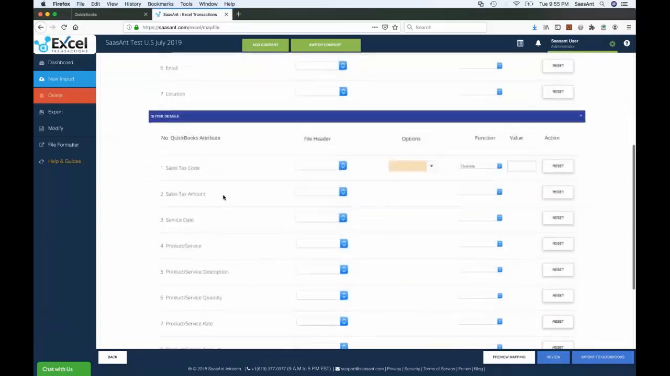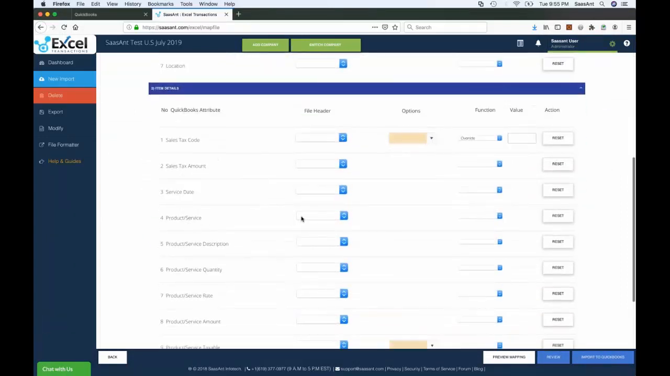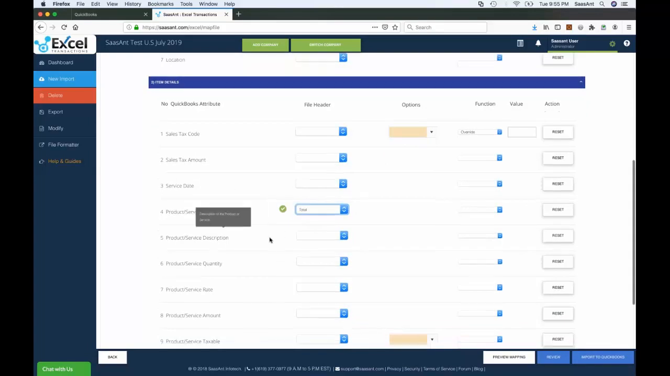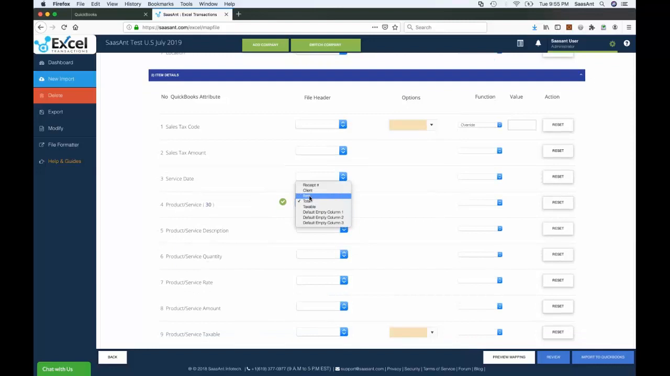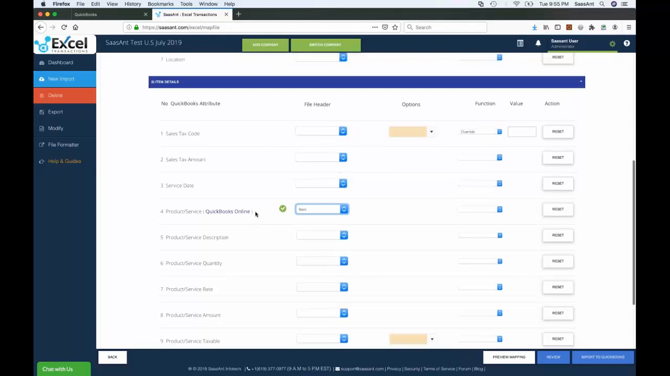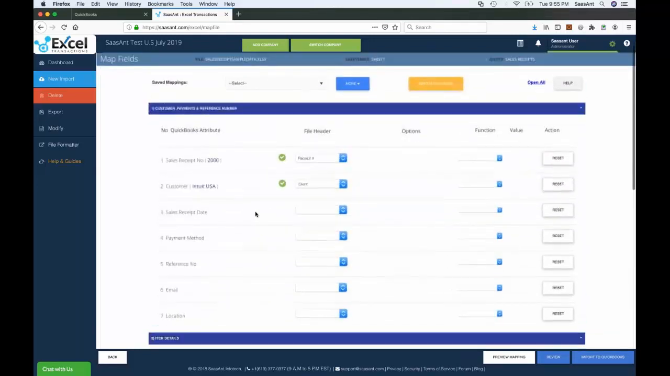Going there in item details, searching this field, I'm mapping item. I see, Selva, you have class and location there too, so they can map to that as well if they're doing class. Okay, cool.